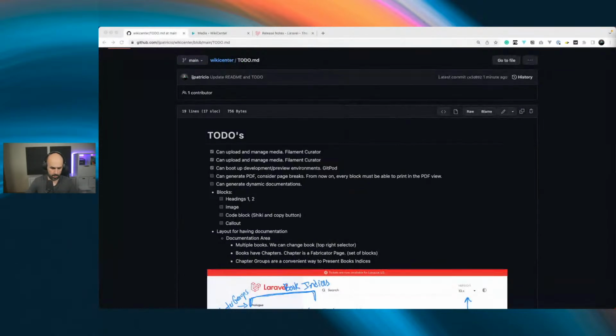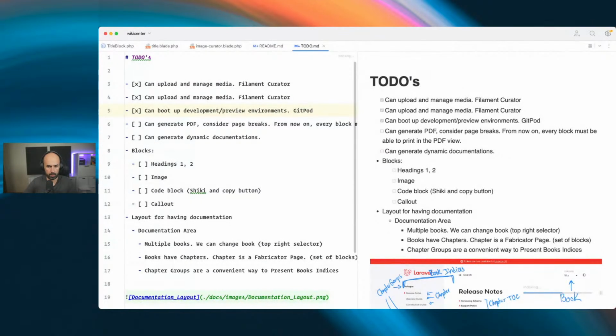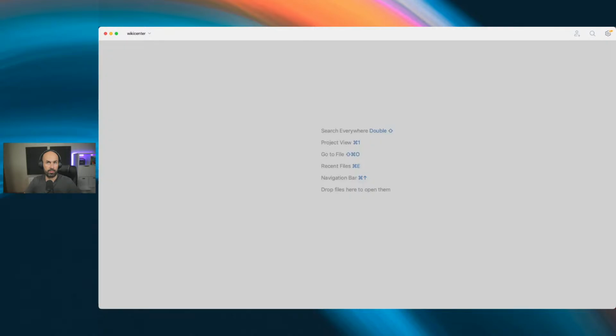We will be using Browsershot, if I'm not mistaken. Okay, let me find this. Okay. So say we want to see the PDF for a given page, right?